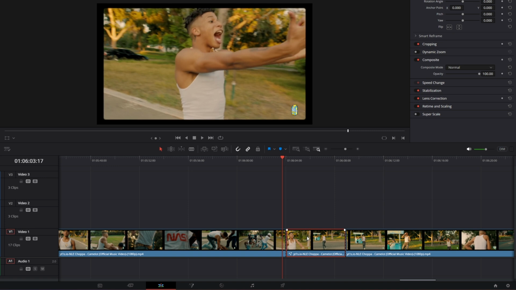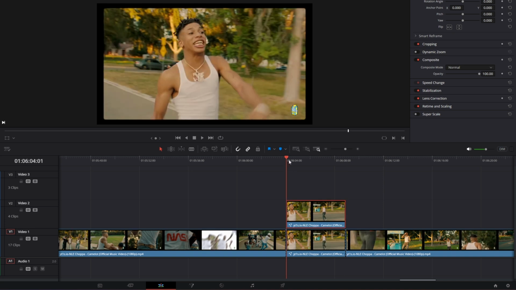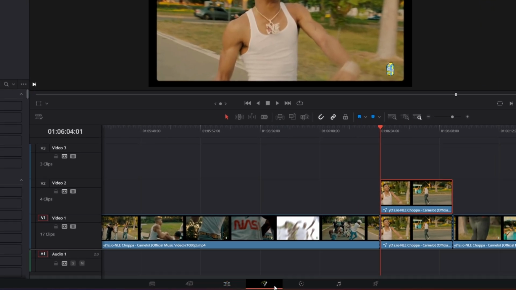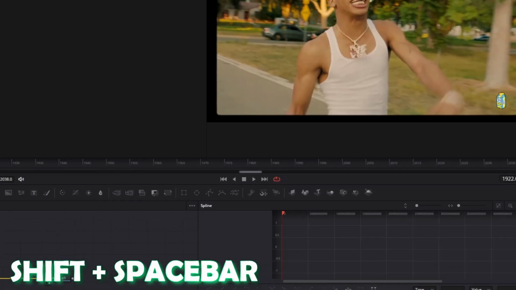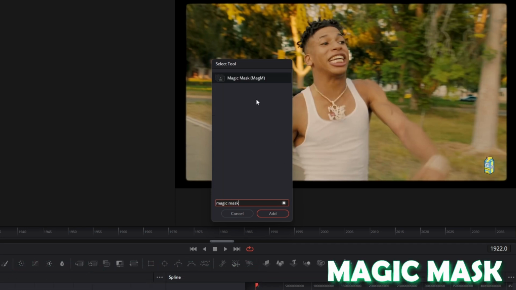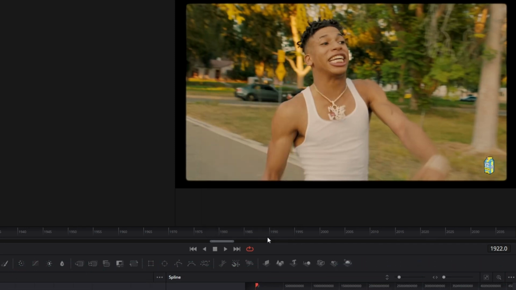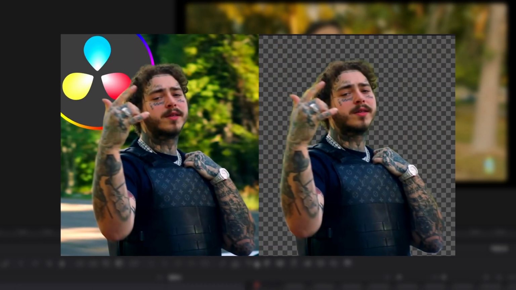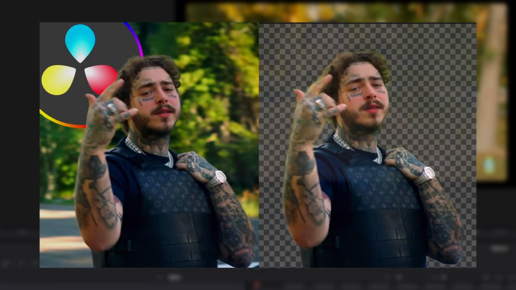And then I just press Alt and the left mouse button at the same time and I drag this clip one layer up and I go with this clip into Fusion. Now I press Shift and Spacebar at the same time and I search for Magic Mask. Select Magic Mask and press Add. And if you don't got the studio version, then just watch this video to see how to rotoscope for free.